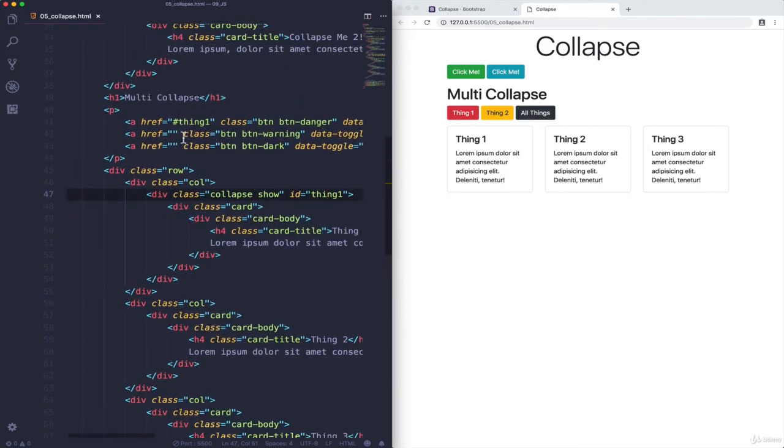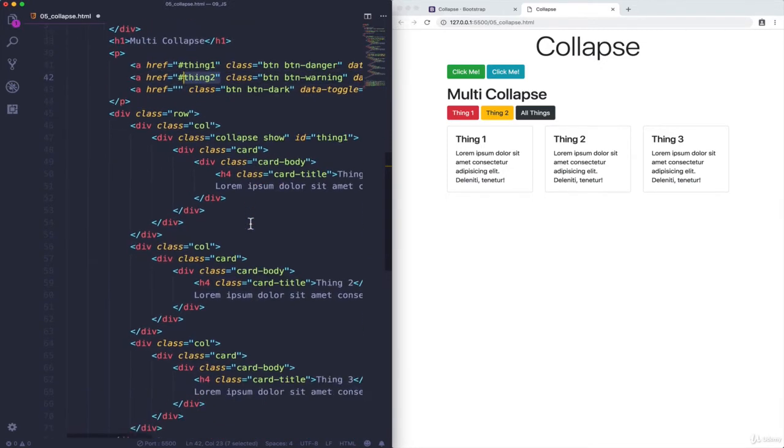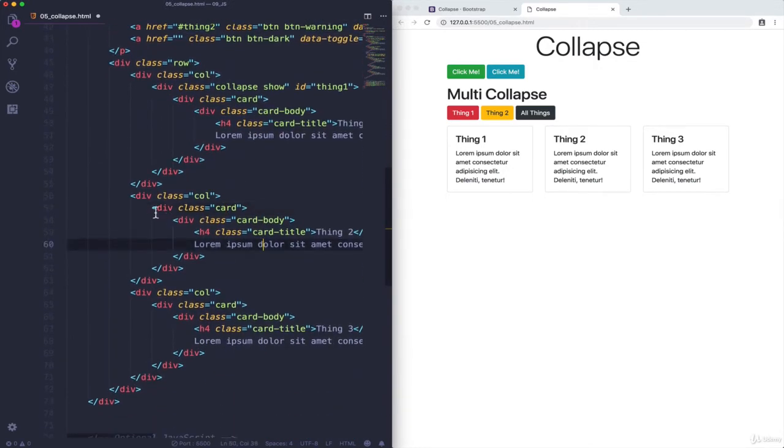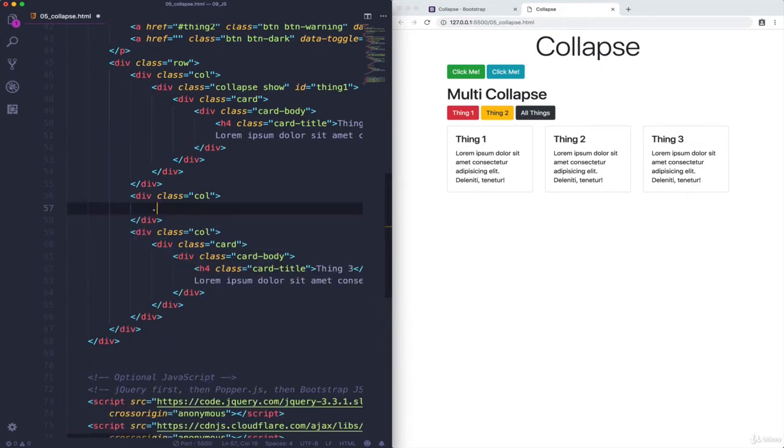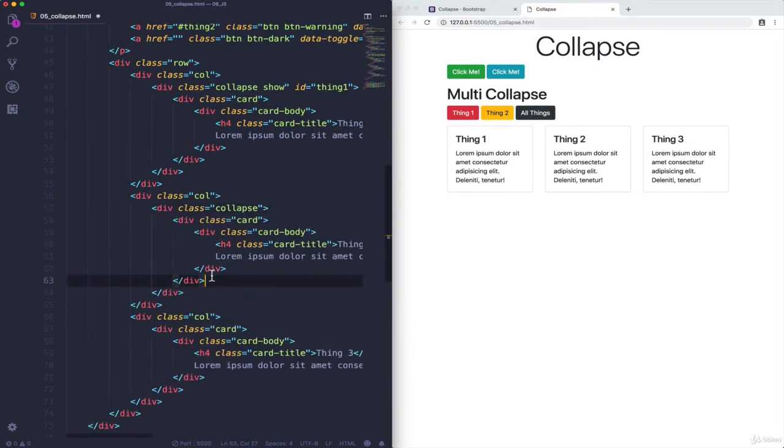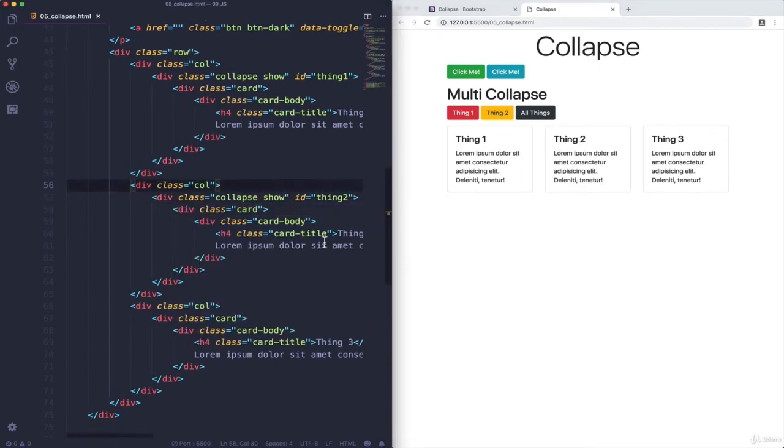Okay, so now we do the same thing. So I'll start the other way. So thing 2, this is going to target something with the ID of thing 2 that doesn't exist yet. So I'm going to create it. I'll do my dot collapse div, put my card in there, and give it an ID of thing 2. So it's working now, and if I want, I can make that one show by default as well.